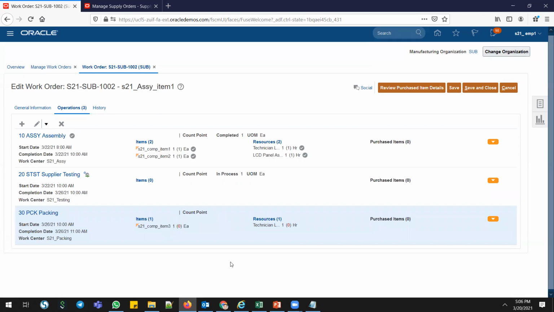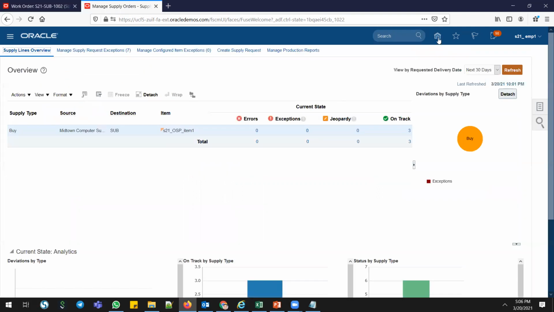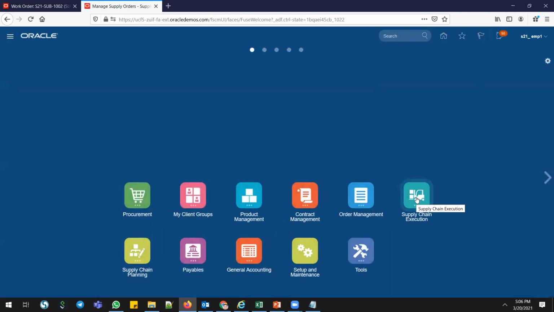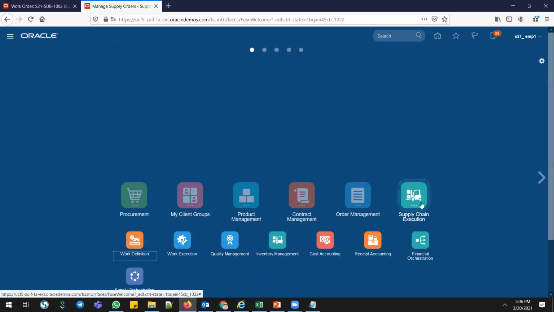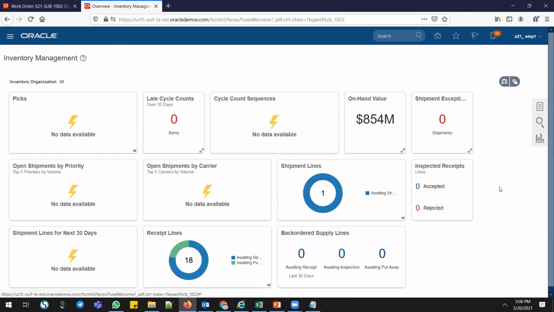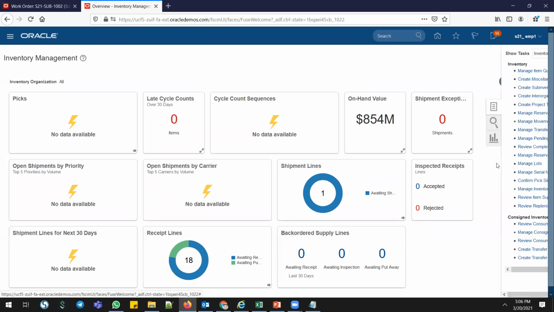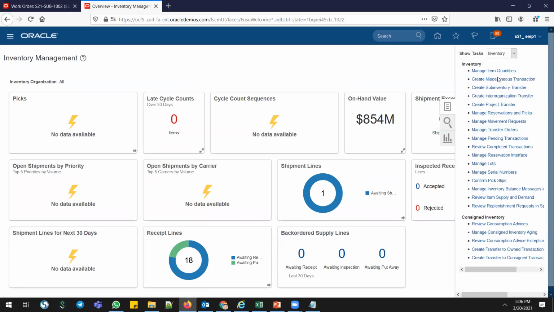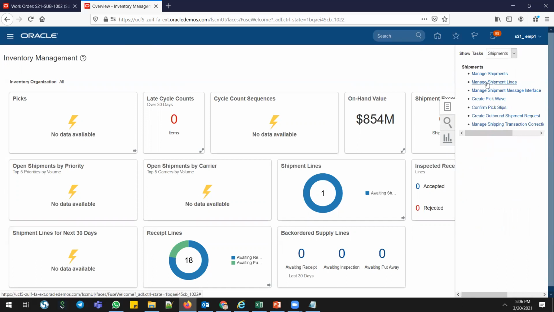Now I'm going to ship confirm this work order, right? So I'm taking my work order number. I'll open another window and go to my inventory. I'll do the ship confirm. So here, supply chain execution, inventory management. Go to inventory, go to the task bar, go to shipments and manage shipment lines.